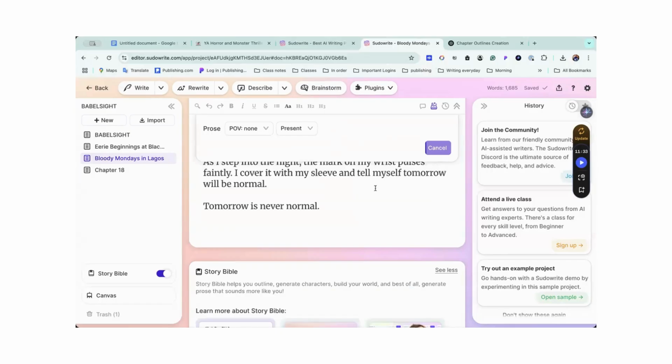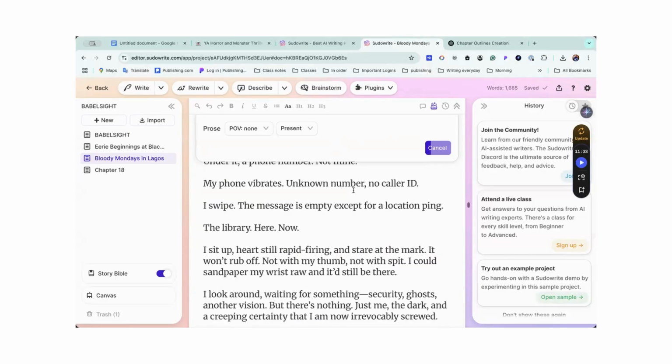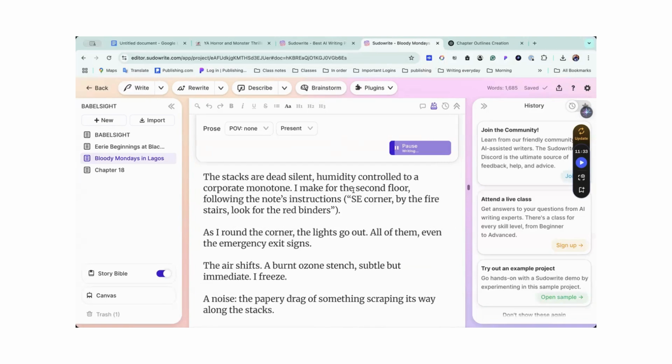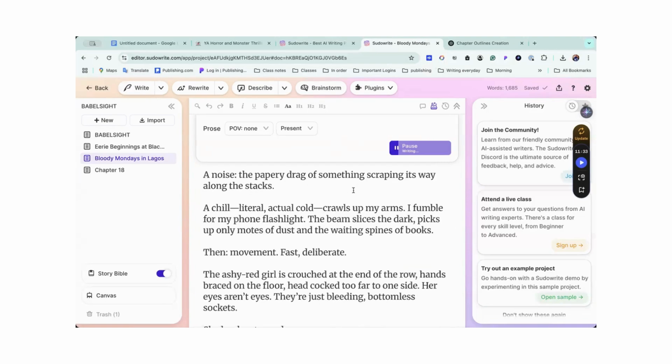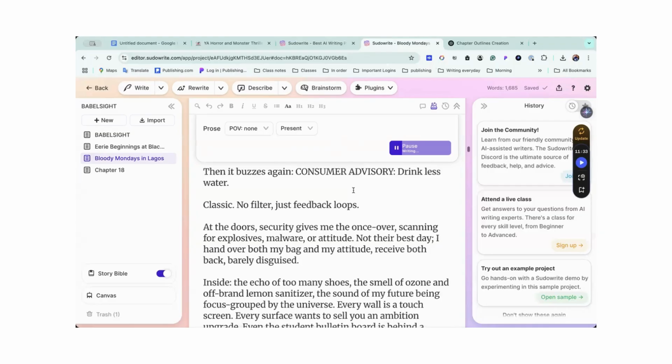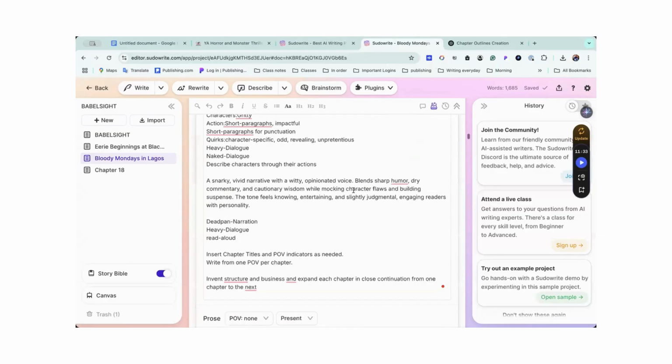So the first chapter is 1,685 words, which is not bad for a first chapter. That's a story for a young adult. We have to read all of it to make sure everything is good.